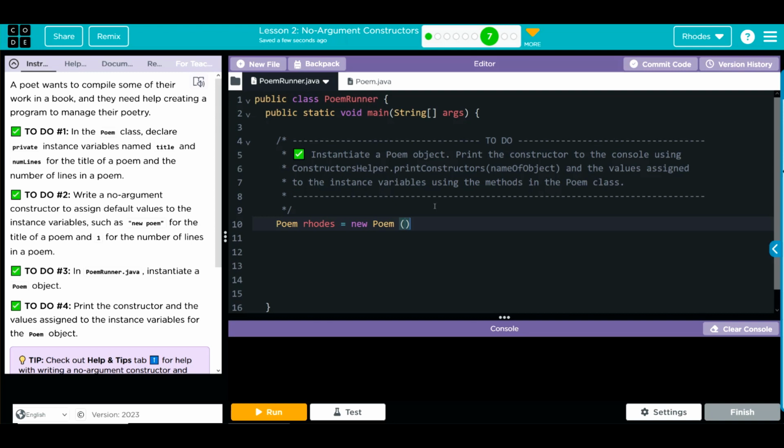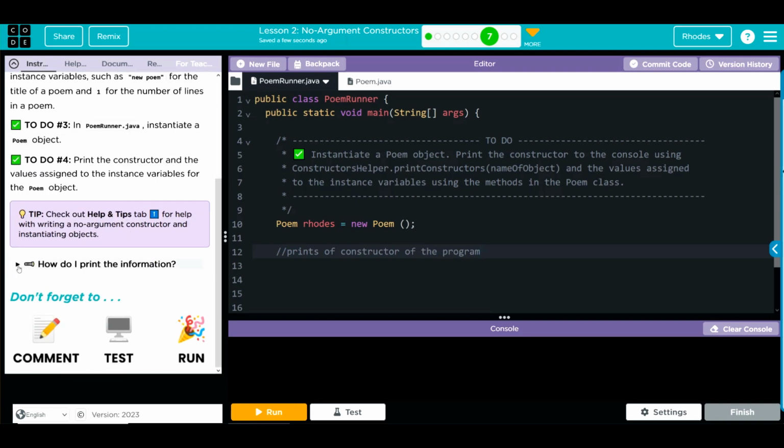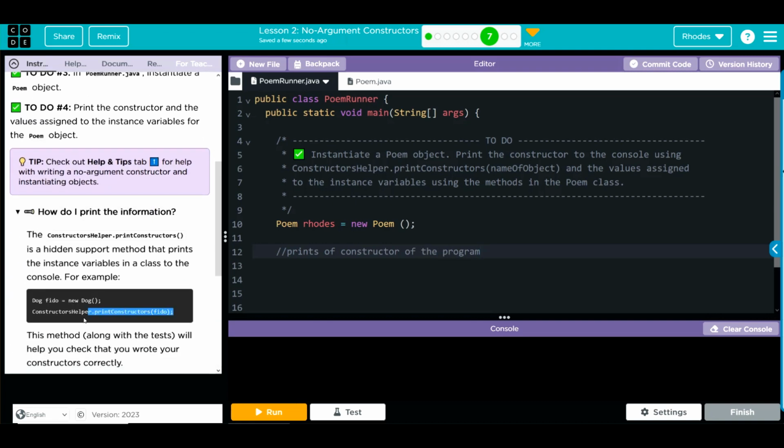Did it have any arguments? No. So we do the same signature. Don't forget your semicolon. Now we have to print off the constructor for the poem. Let's go down here and print off constructor of the program. And to get that, we're going to come down here and copy this.